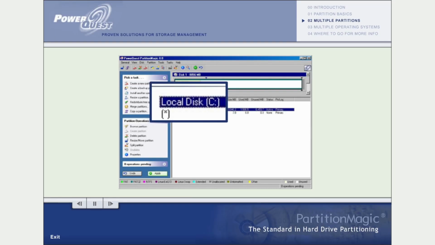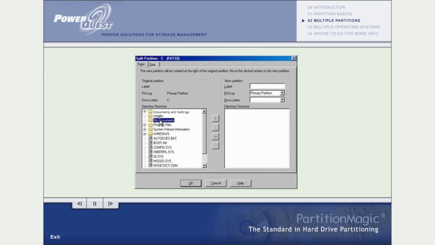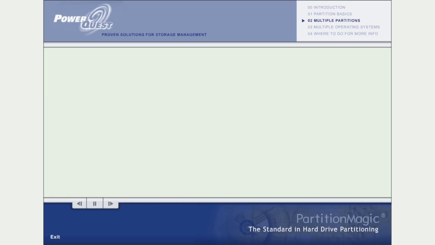Select the partition to split. Click Split Partition in the Action panel. Select the files or folders to move. Label the new partition. Select Logical Partition. Select a drive letter. Now you have 2 partitions, one with the operating system and the other with your data.